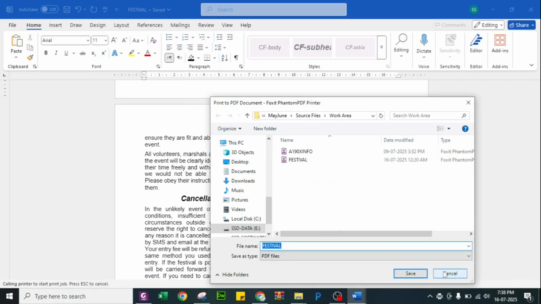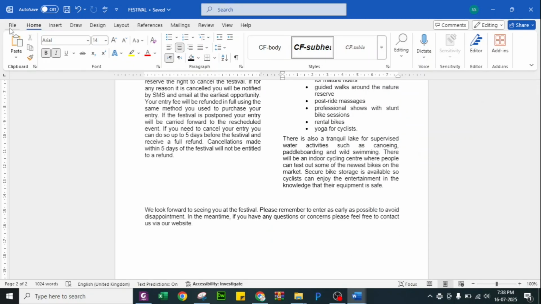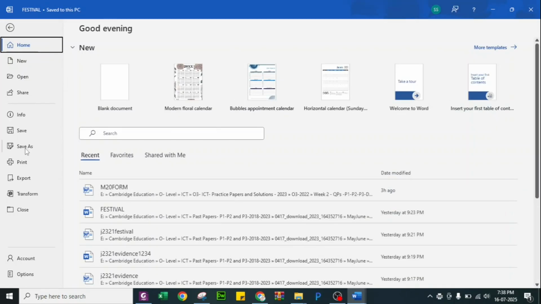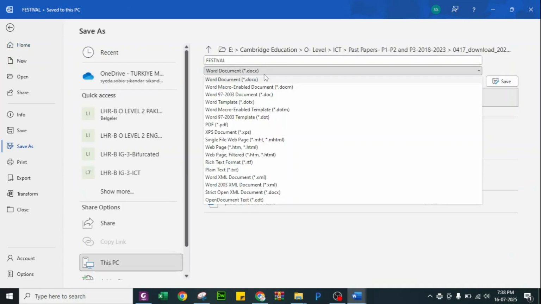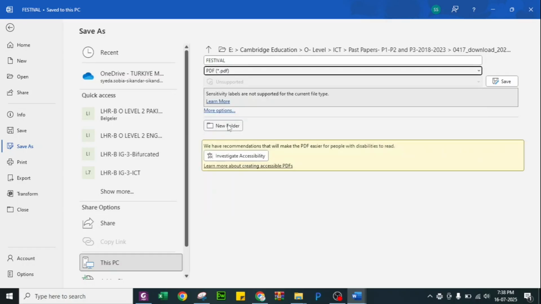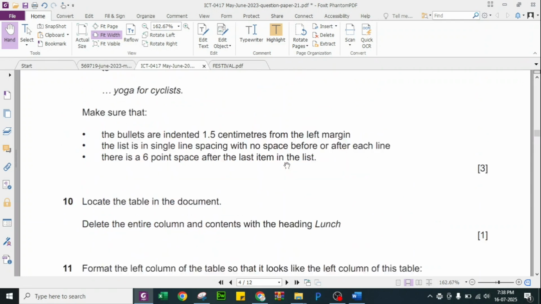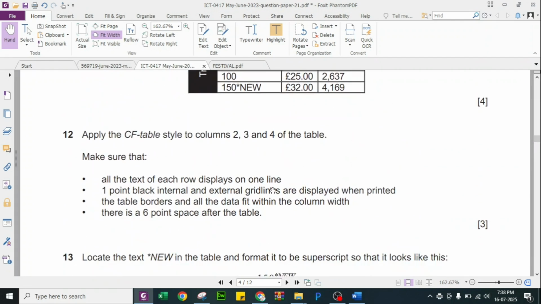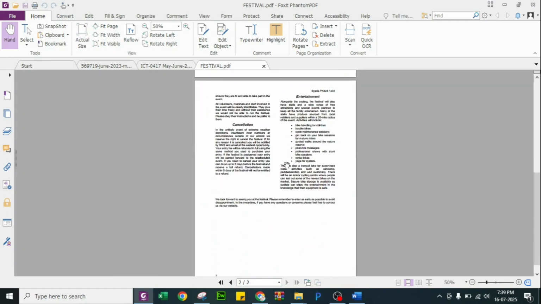Now, if you are not using this method, what you will do is go to File, Save As, and from here you will change the doc format into PDF format. So you can make the PDF file in the same way, and then afterwards you will print that document. So give the print command and it will be printed. So now my festival document is perfectly ready.